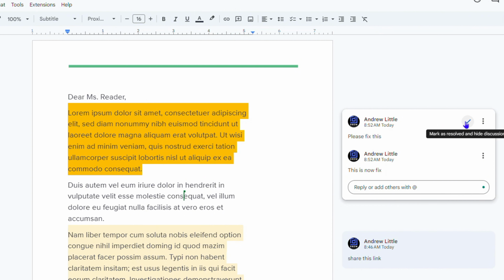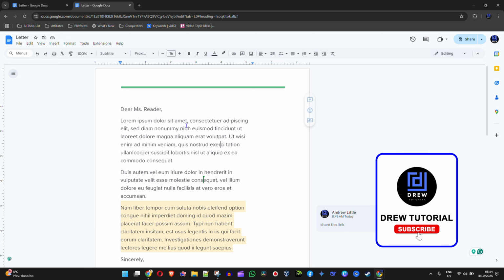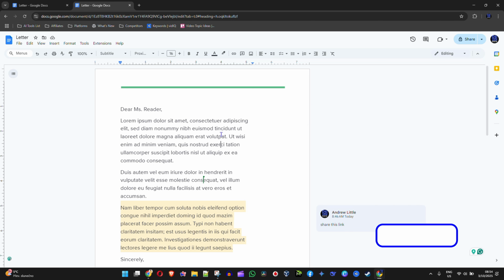So you have this mark here, it says mark as resolved and hide the discussion. You can simply do that by clicking on that, and you can see it goes away and the comment is no longer there on that specific part of the document. And that's it. Very easy and very simple.